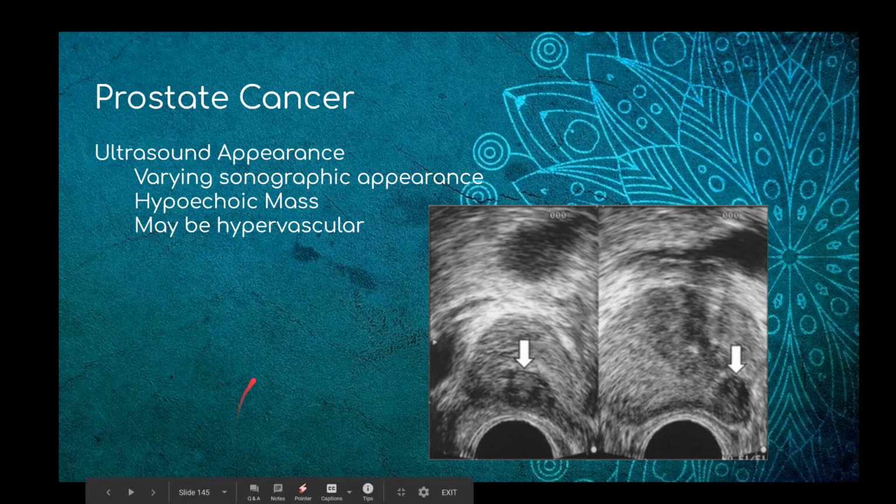Prostate cancer is going to have varying appearances by ultrasound. Basically, it's just going to look like a tumor within the prostate. Again, we won't know what it is until it gets biopsied. Typically, they're a little bit more hypoechoic to the rest of the prostate tissue and might have some increased vascularity.